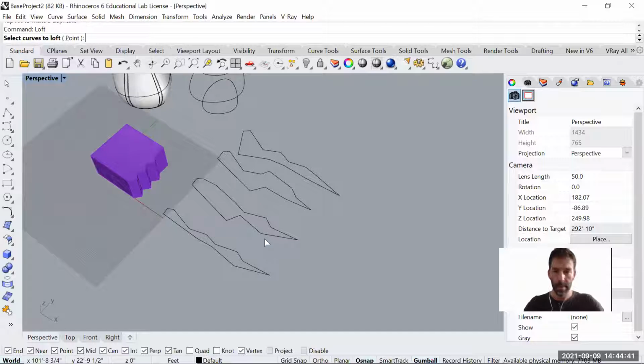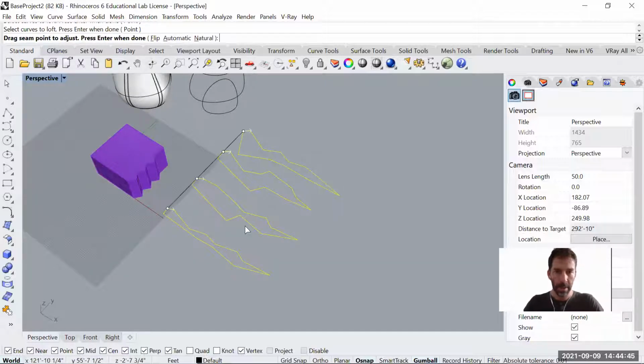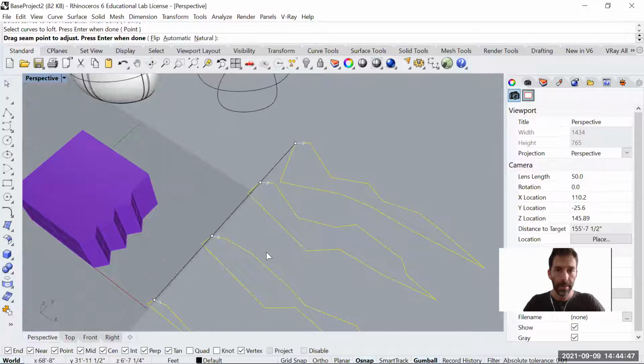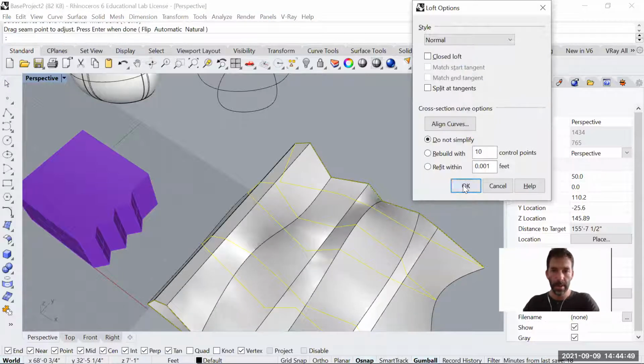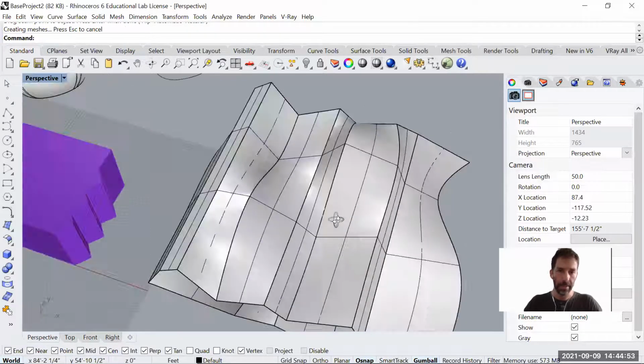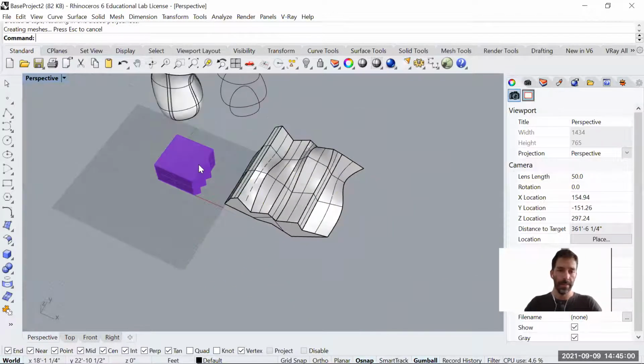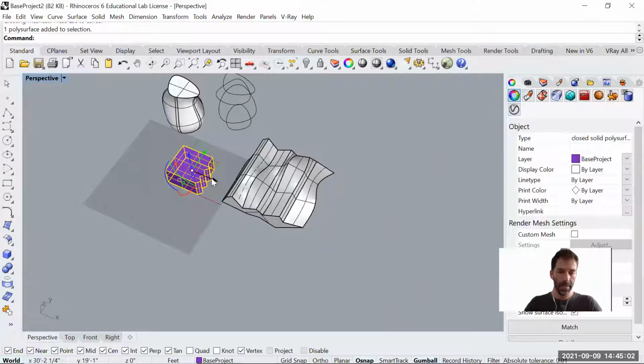And Loft. Let's see what happens. 1, 2, 3, 4. Okay, looks good. And there you go. So you have this funky kind of a straight and curvy at the same time. And I'm going to cap this because we need it to be a polysurface. Okay. So just as an example, you shouldn't be doing this.